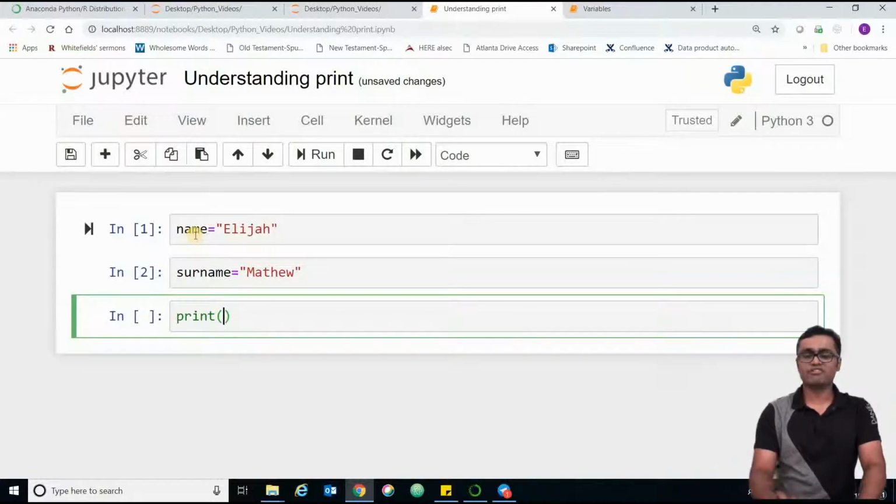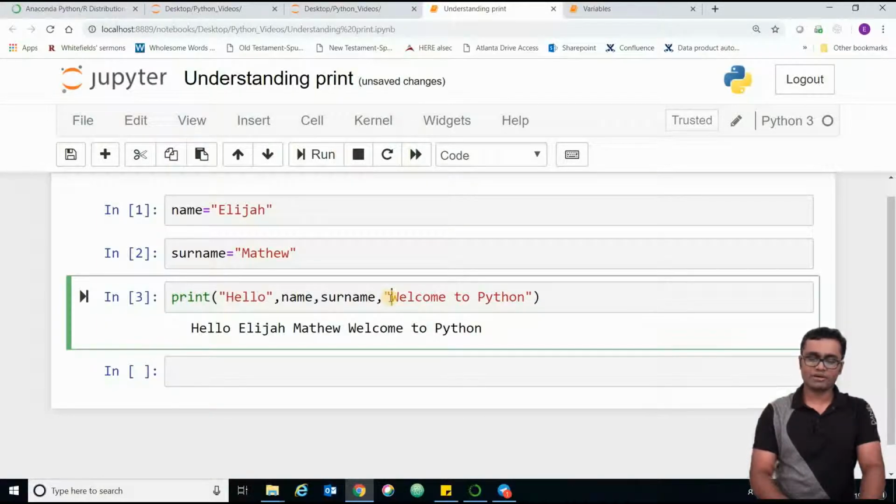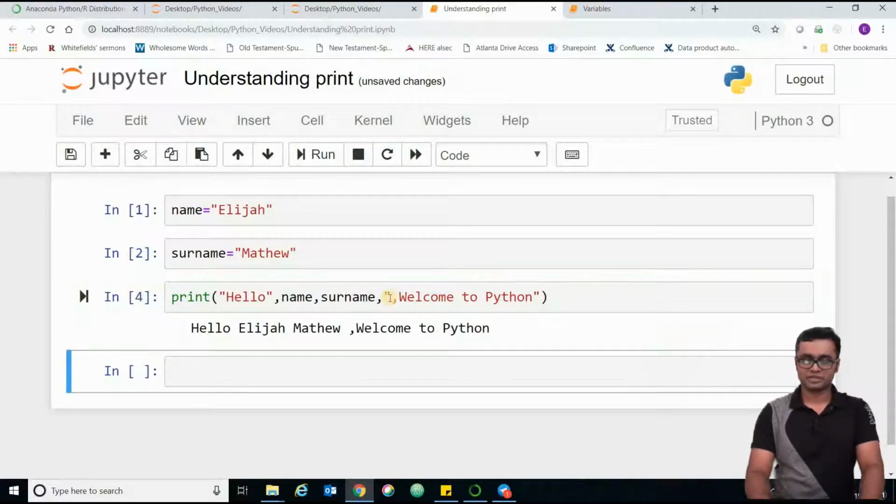Now, there are different ways of printing it. Number one, I could have printed it like this. Hello, as one statement. Then say comma, name, comma, surname, comma, welcome to Python. Right? If I run this, hello Elijah Matthew, welcome to Python. Of course, I require a comma somewhere, after Elijah Matthew, I require a comma. Then I'm going to put a comma just after the welcome. And then I say run.